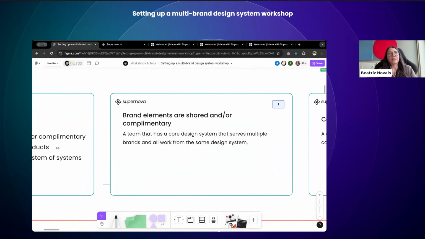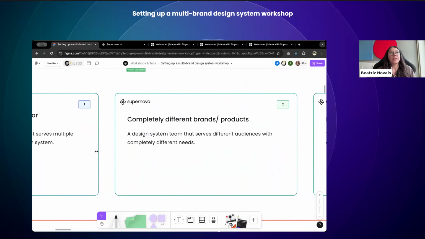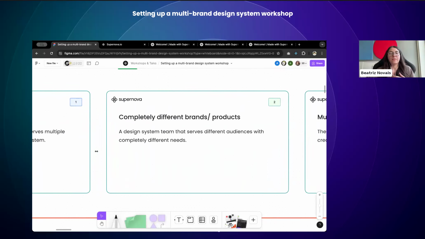Essentially, there's design systems that have brand elements that are shared or complementary across the different brands and different products. This is, let's say, the setup number one. The setup number two is a multi-brand design system that serves completely different brands and different audiences. And the main goal of this is essentially to create a core unification of the design language that then can be multiplied across different brands.